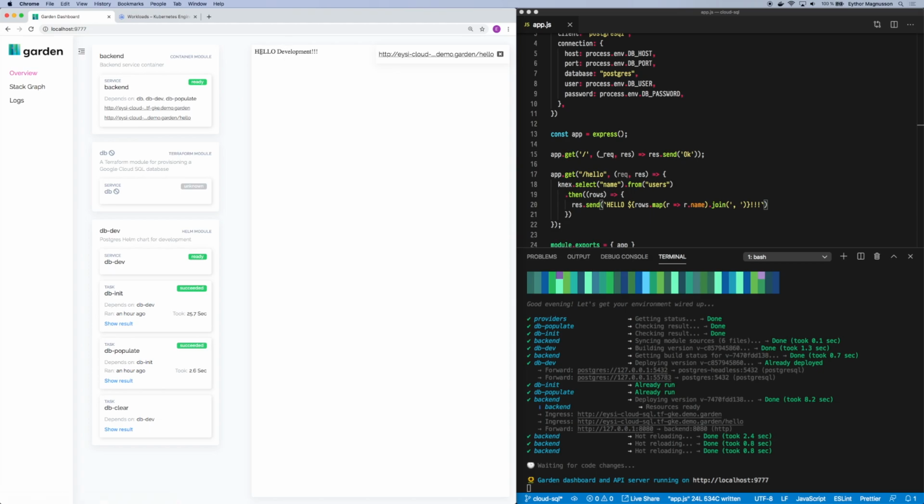And I'd just like to point out again that all this is running in the remote cluster we created earlier. And still, the code updates almost immediately, so it makes for a very fast feedback loop. In fact, it feels just like development locally, except my laptop is not having a meltdown from running Kubernetes, Docker, and my entire stack.